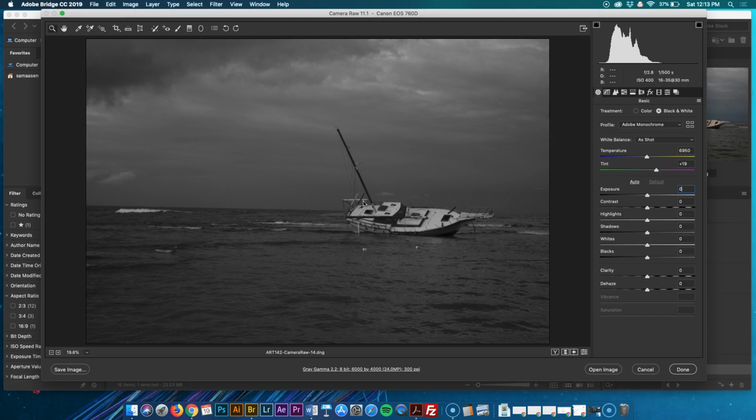If you're shooting with JPEG, it's 8 bits of information, so there's only so much. RAW has 16 bits of information. This has 8 bits, so we have to keep that in mind.